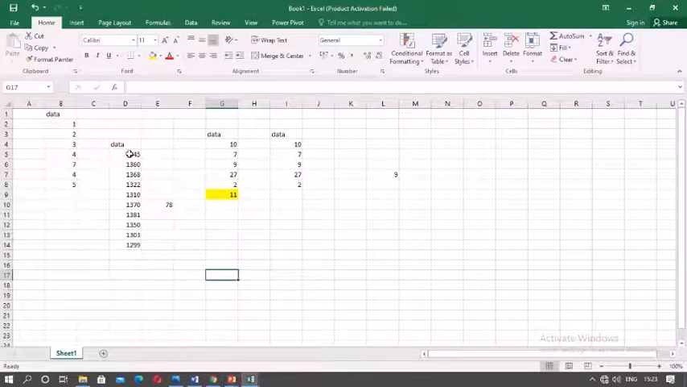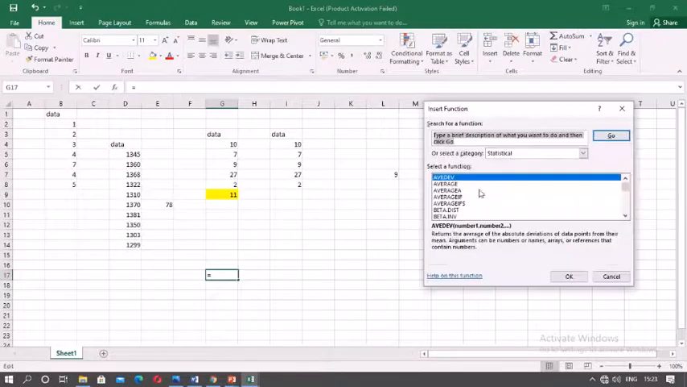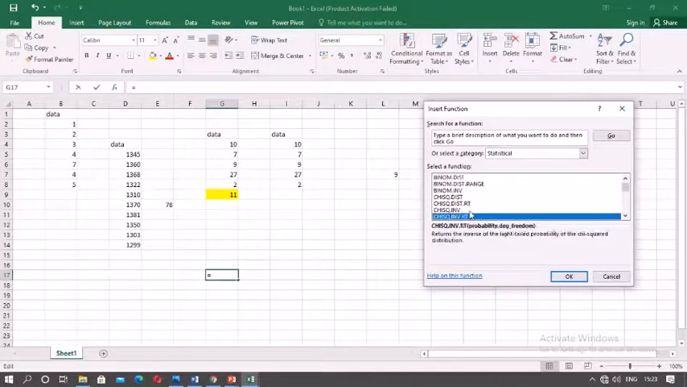Yeah, so this is the data that I have copied from the presentation. Now what I'm going to do is, again, I go to the fx. Here I have already set the category as statistical, and then I'm going to find my standard deviation formula from here. So I hope you remember what it was.